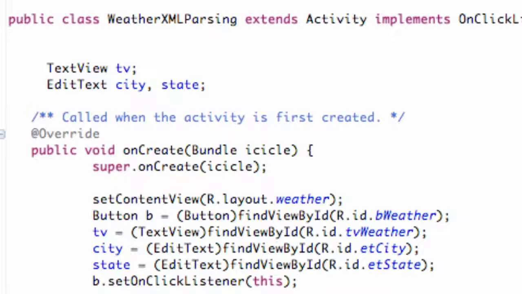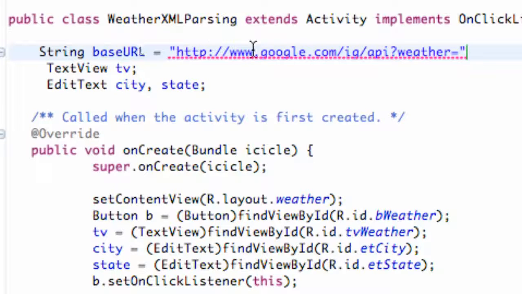We're going to go over to our weather XML parsing class, and we're going to set up this variable. Again, it's just going to be a String reference, so we're going to say String, and we're going to call this baseURL. We're going to set this equal to what we just pasted within quotations, and there we go. Make sure you have the http in there. It should have copied over as well, but you want that. So now we have our base URL set up.